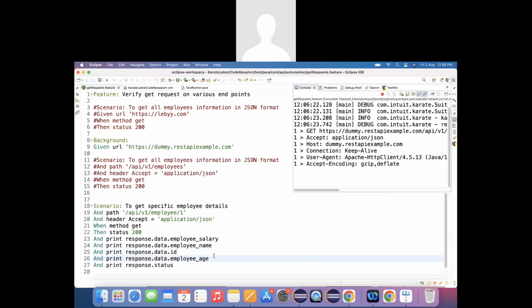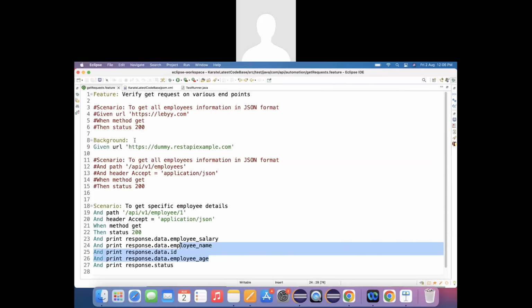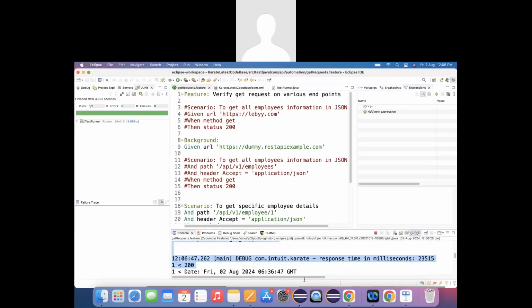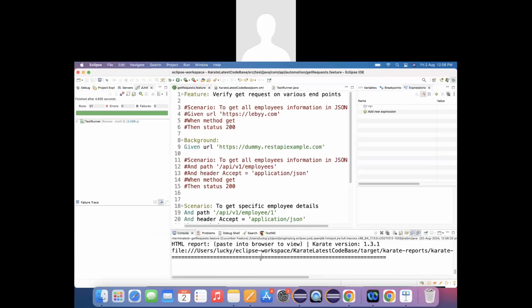Even if you want to do any kind of assertions, you can use these expressions and these assertions. Earlier we were able to retrieve the salary and status. Right now I just extended that by printing a couple more details to the console. Once the endpoint execution was successful, it will print the respective information to the console.